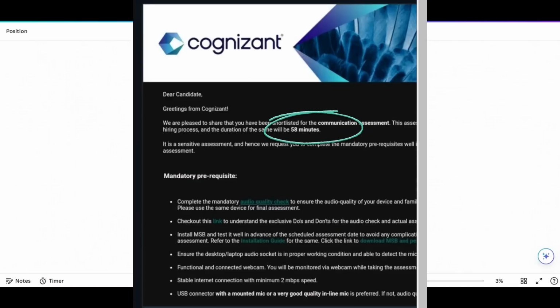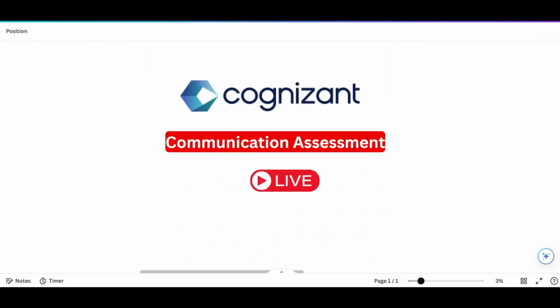Now let me clear up whether this is an elimination round or not. Yes, this is an elimination round. This used to be a non-elimination round, but nowadays it seems to be an elimination round. So don't take it lightly, and you should know that they evaluate a candidate based on overall marks, from communication assessment to interview round. Every round has individual importance, so don't take it lightly.